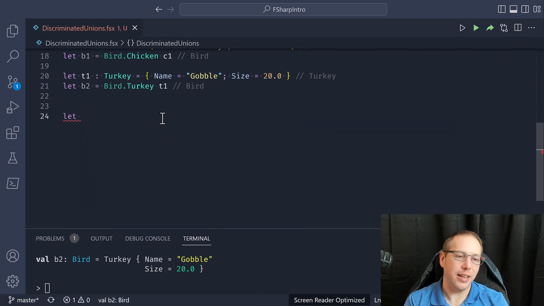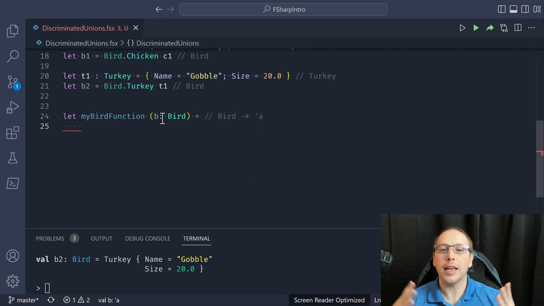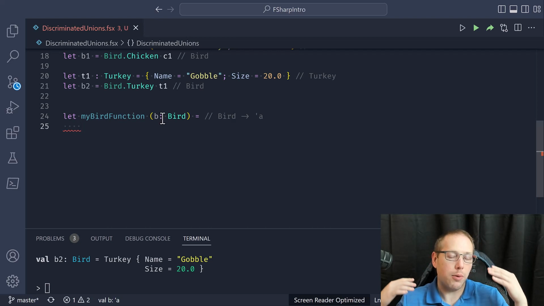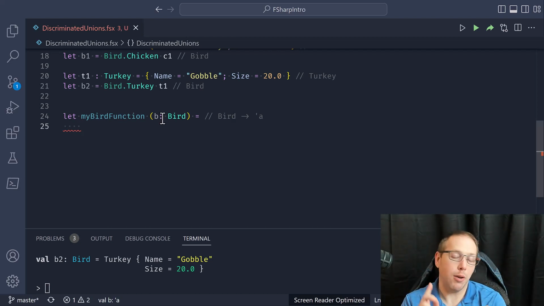So I'm going to create this function. I'll say my bird function, and it's going to take a bird. And then I want it to do something. I want you to take the bird, print the case, and print the name of the bird.